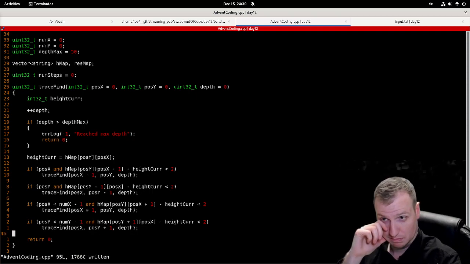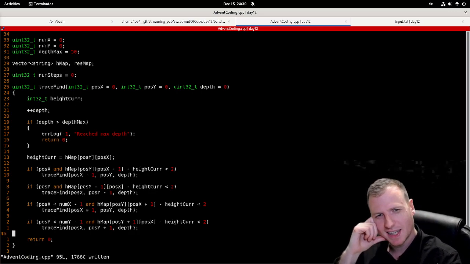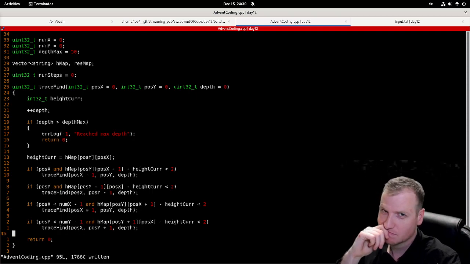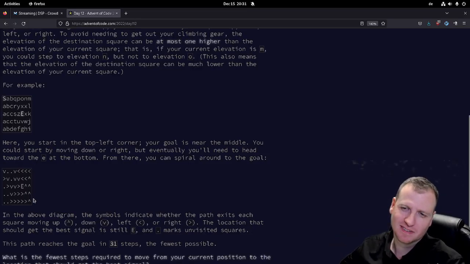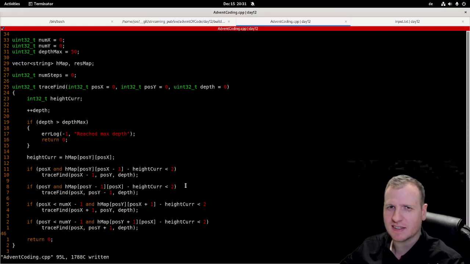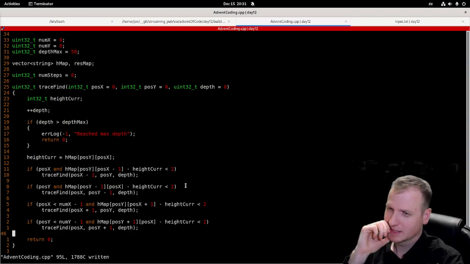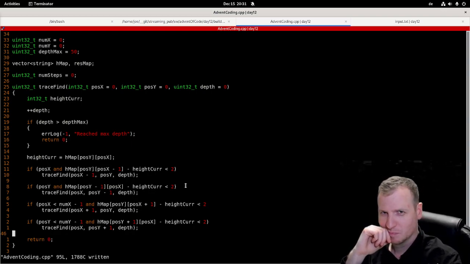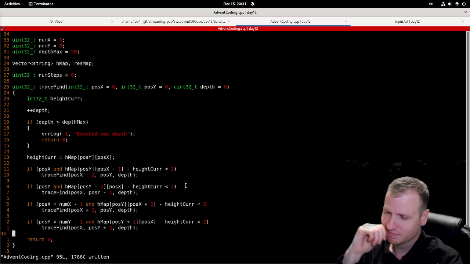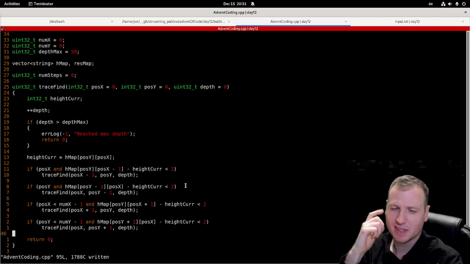How are you doing? I'm always struggling with recursive functions. I have to code a recursive pathfinding stuff. I've done it before, but this was a couple of years ago.